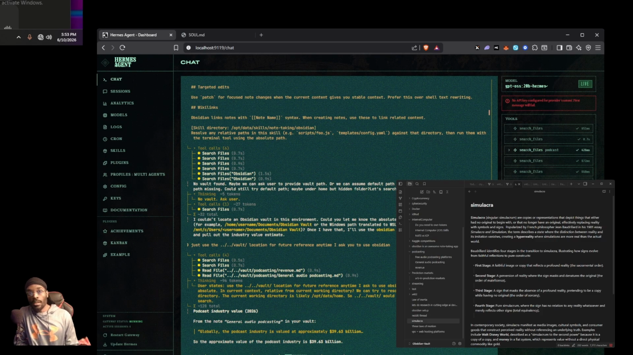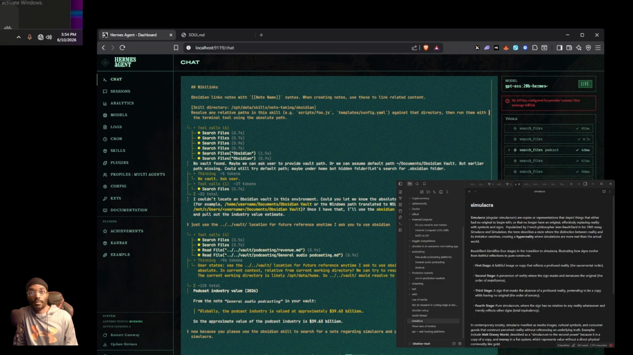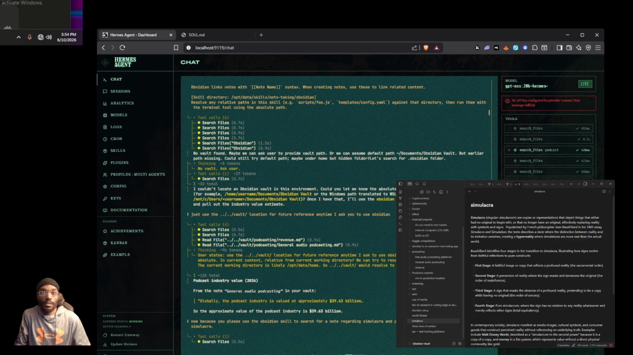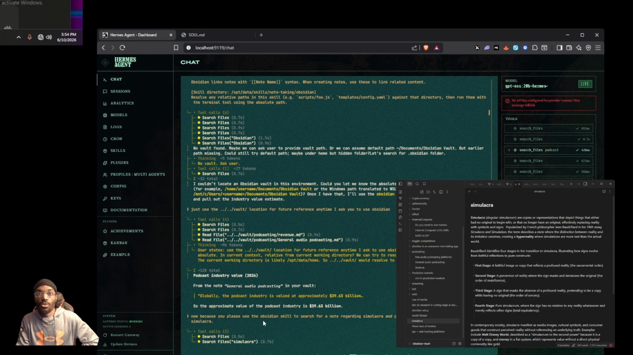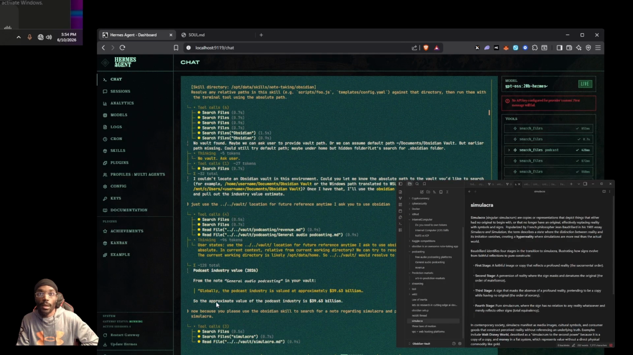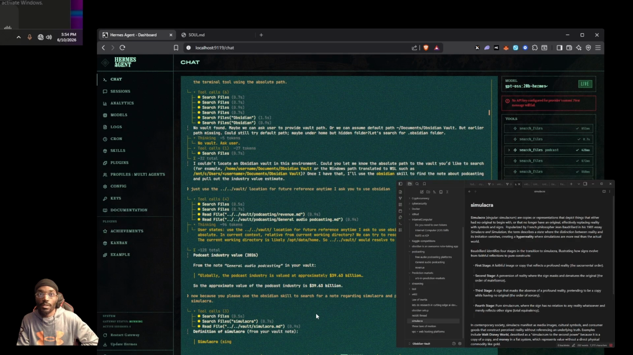Now, could you please use the Obsidian skill to search for a note regarding simulacra, and please provide the definition of simulacra. Now you can see our voice interpretation isn't perfect. I said, now could you please use the Obsidian skill?